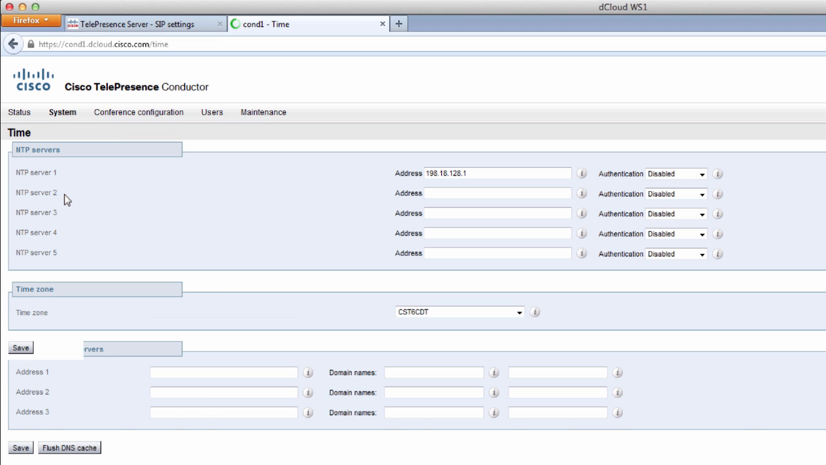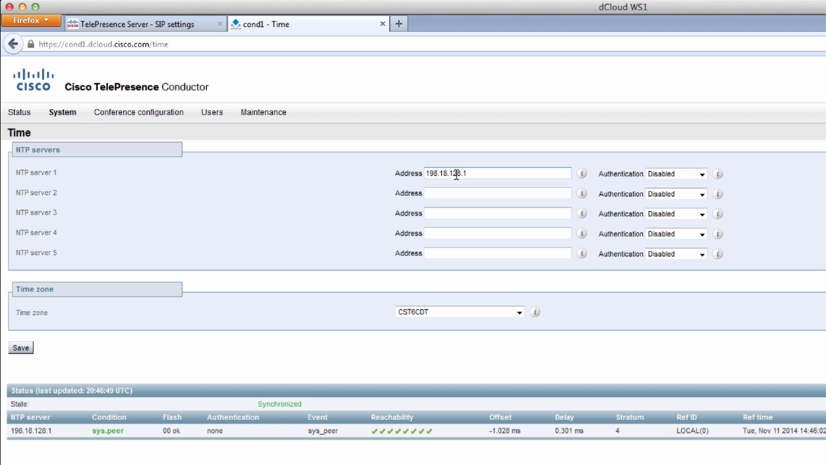And then next thing is our NTP. So we've got an NTP server out there. We put that in there, and you can show that it's synchronized to reachability, and we've set it to a certain time zone.